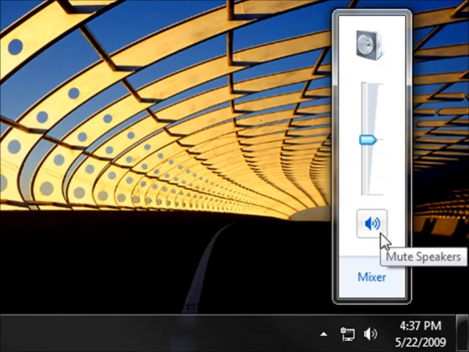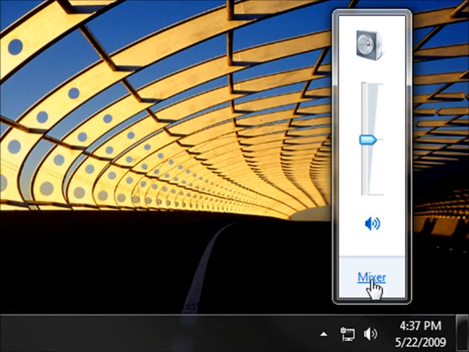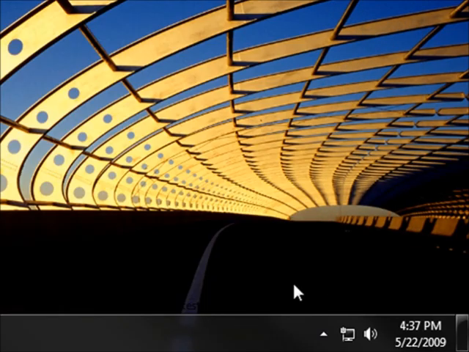Click the mute button if you want to turn off all sound. Click Mixer if you want to separately control the volume of specific devices or programs. Now close the window and listen to the difference.